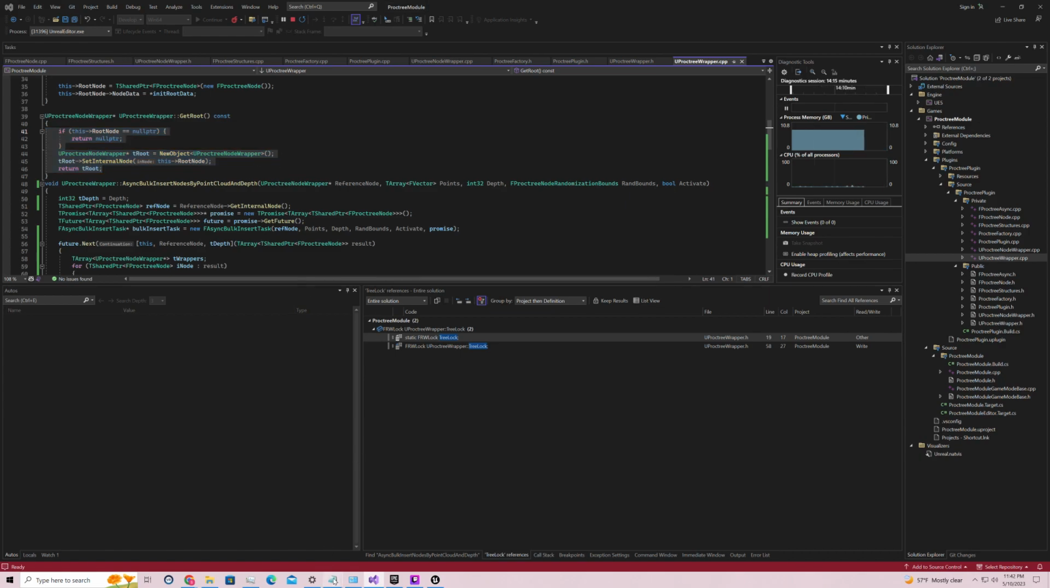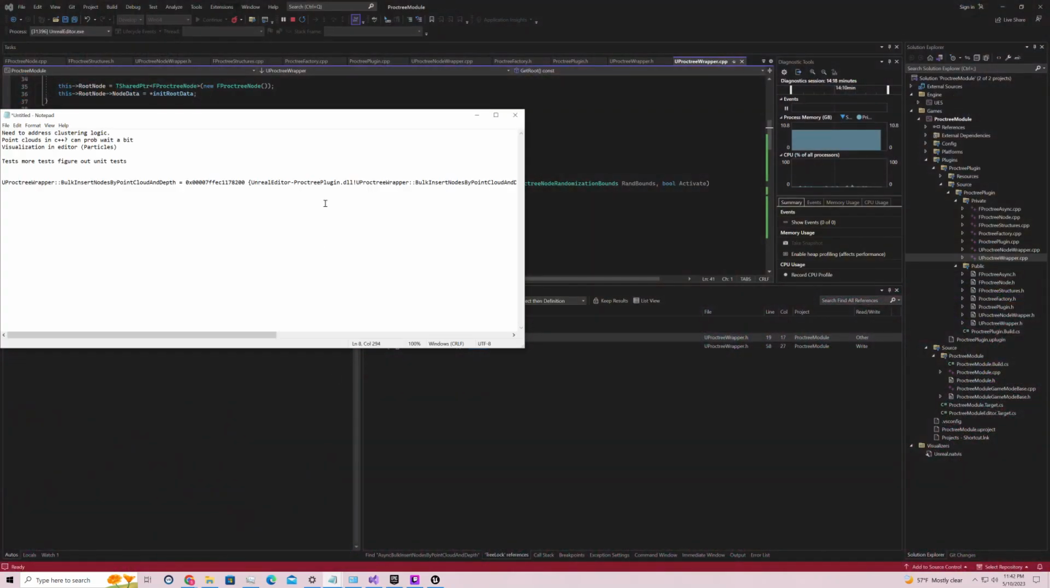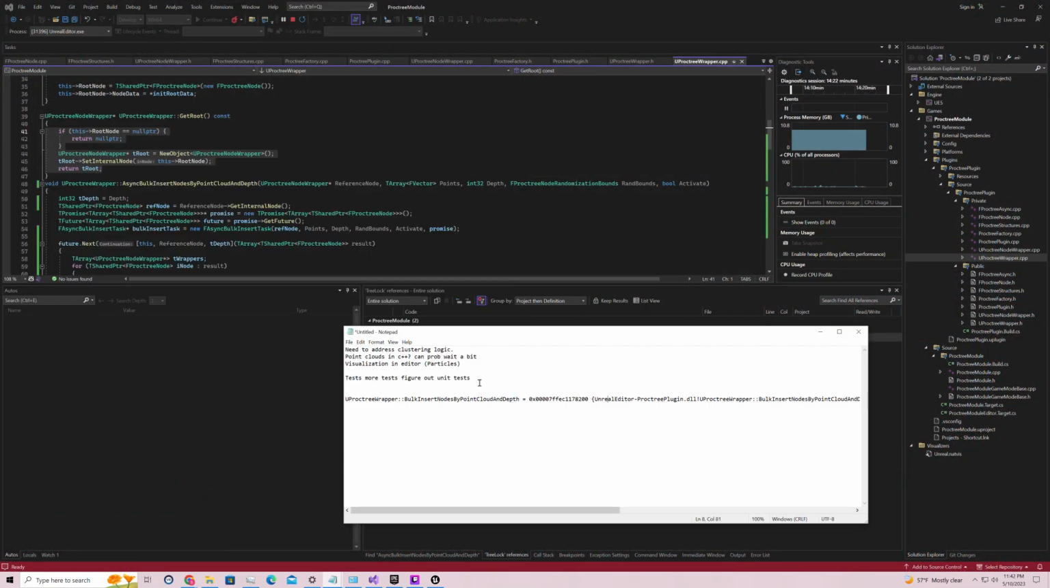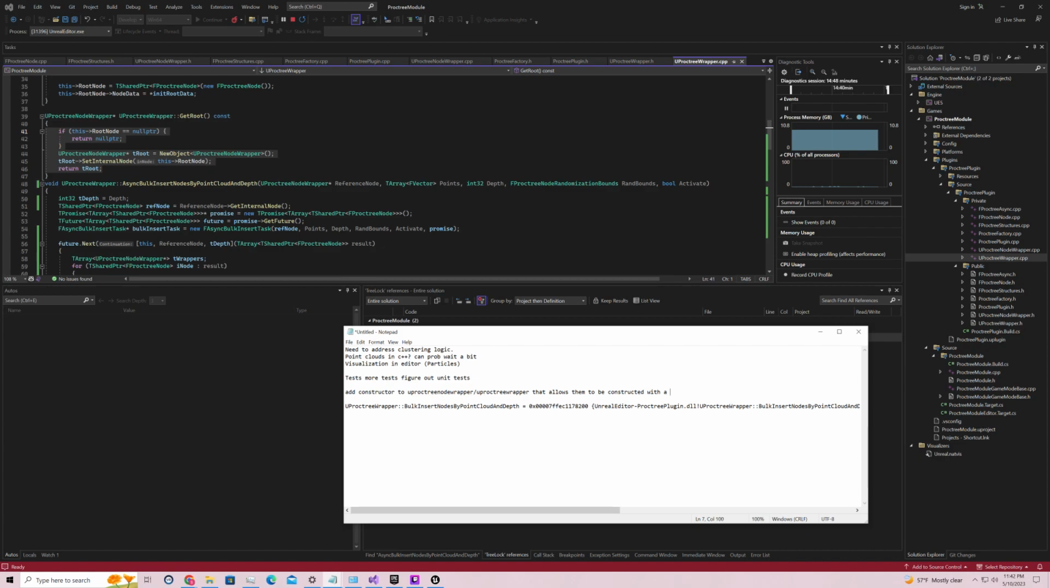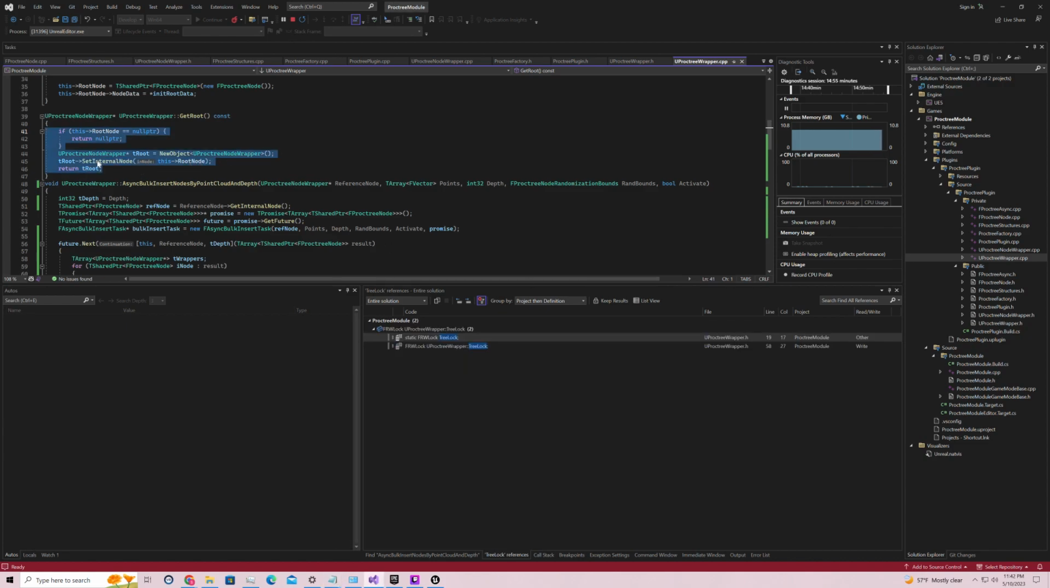Okay, so that's a to-do. Now that I understand how the code works a little bit better, rather than having to call this, I could just have the constructor take it in, which would be better, I think. Just a minor improvement.